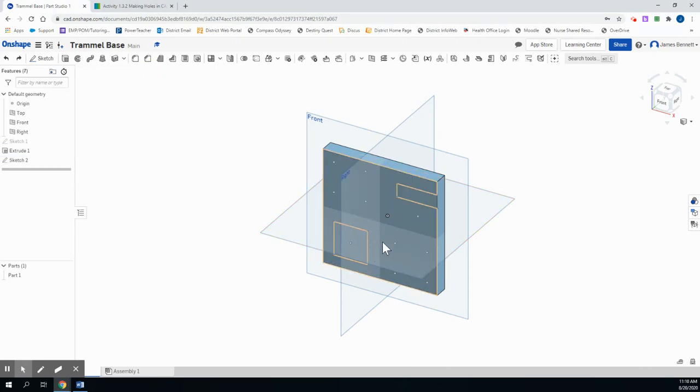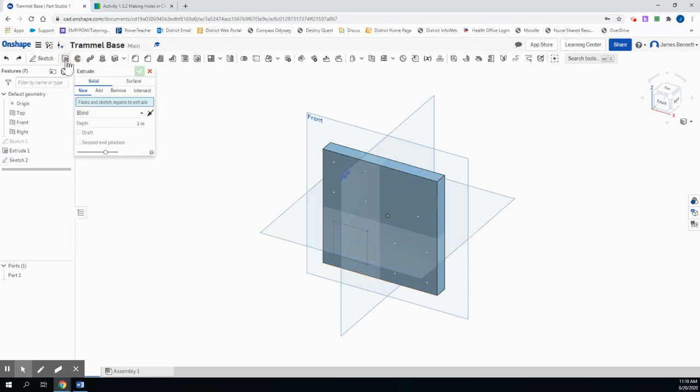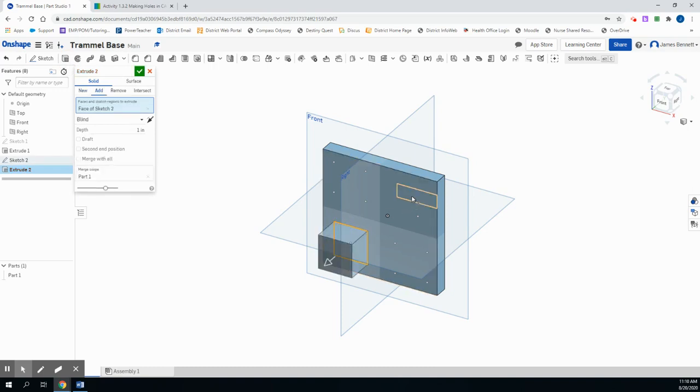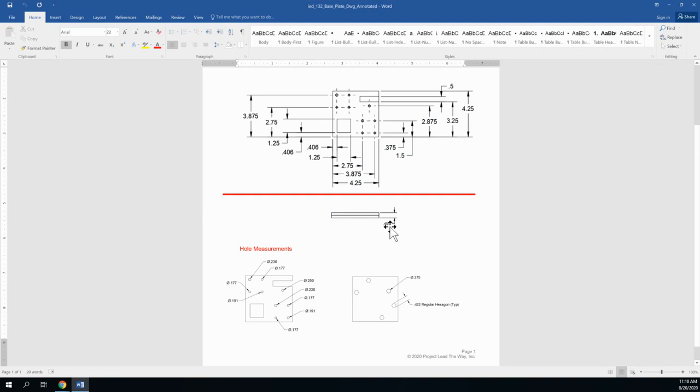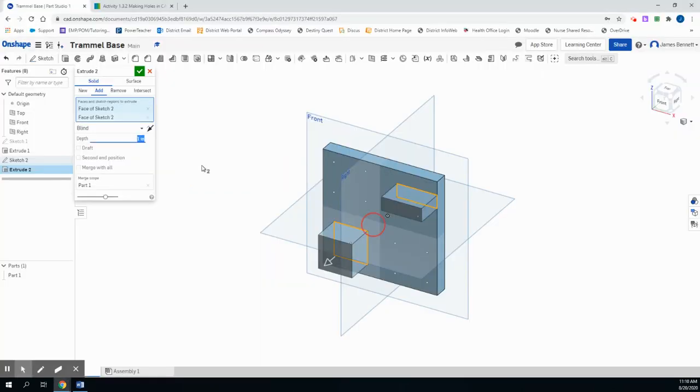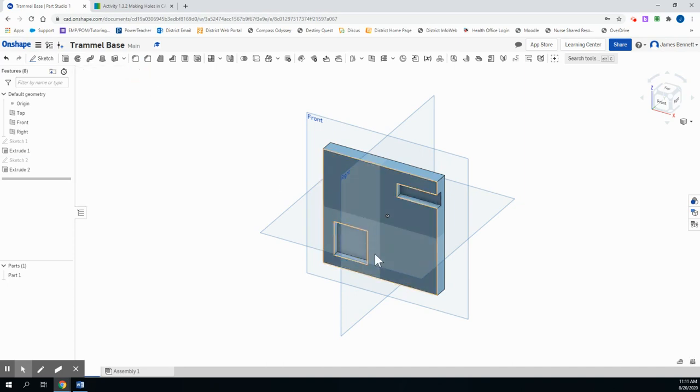The next thing I need to do is my extrusions. I'll extrude, select both faces, and I want to do this at half the depth. If you recall, the depth was 0.48. Half of that will be 0.24. So this will take us half the depth in, and I need to do this as a subtractive extrusion. And I'll confirm the sketch.